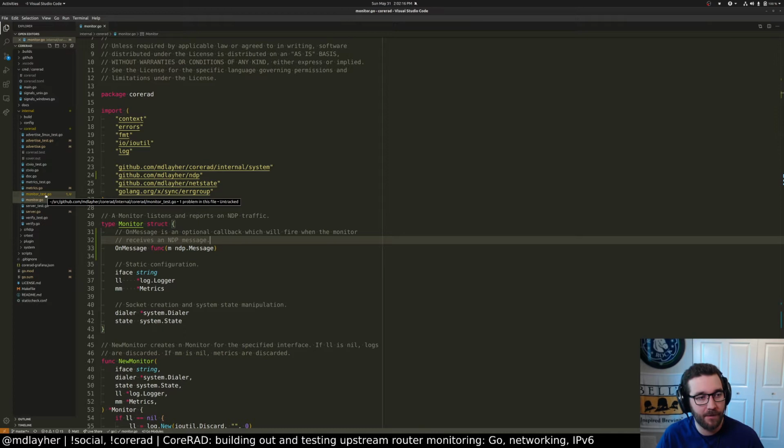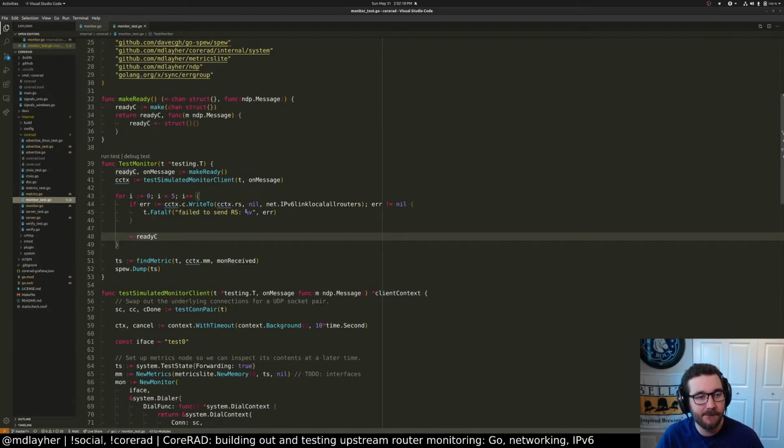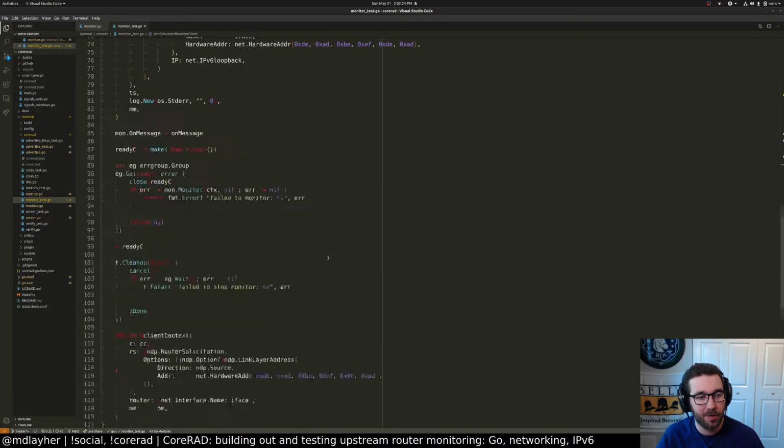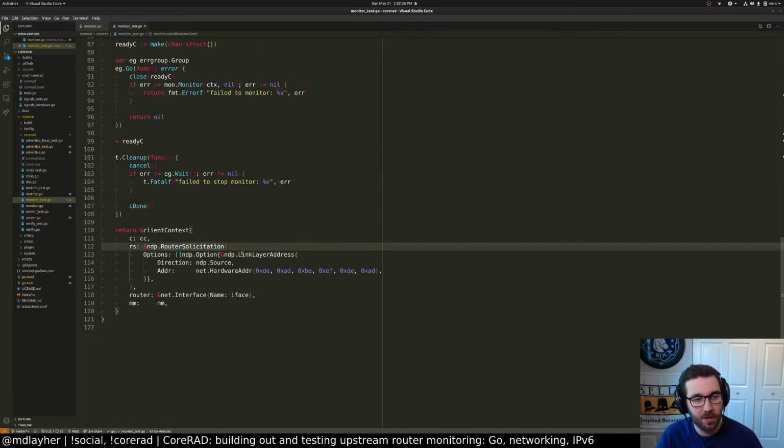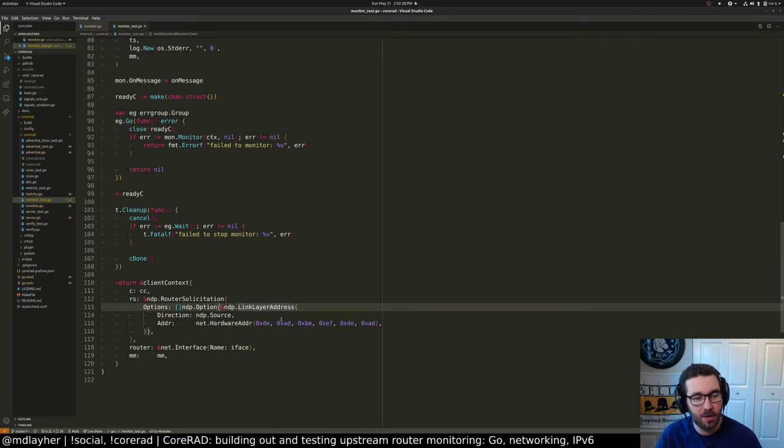Let's create a couple of other messages as well. So we create the router solicitation that we just pass to the client with a source address option just to make things easy. Maybe this is where we can create a fake router advertisement as well.